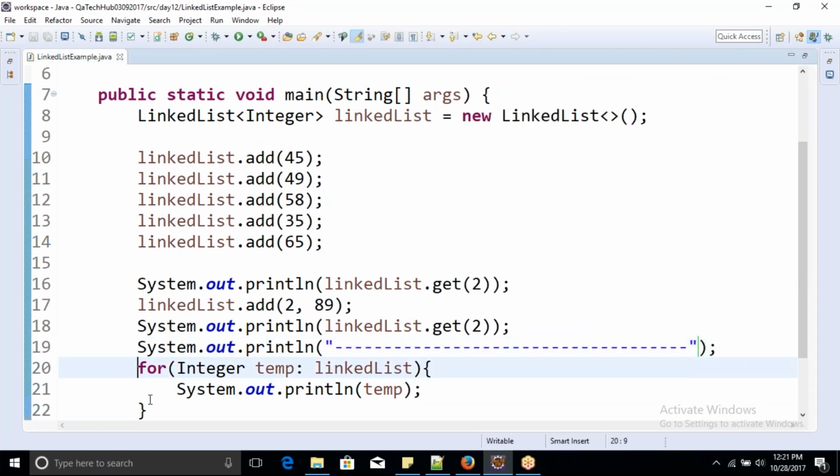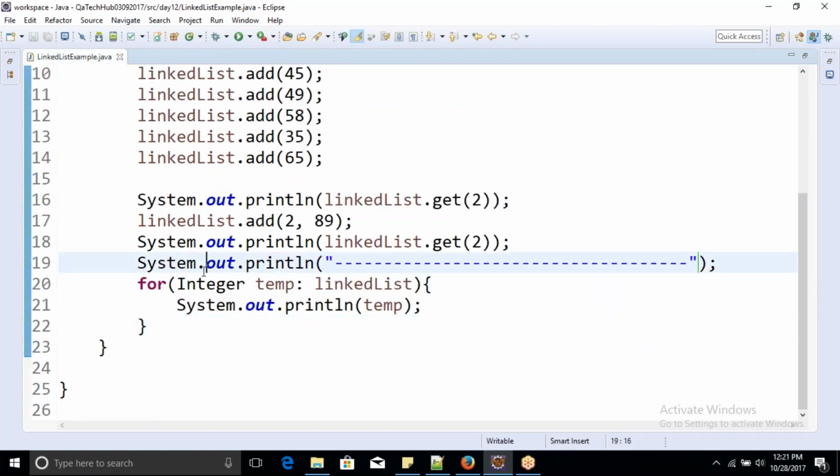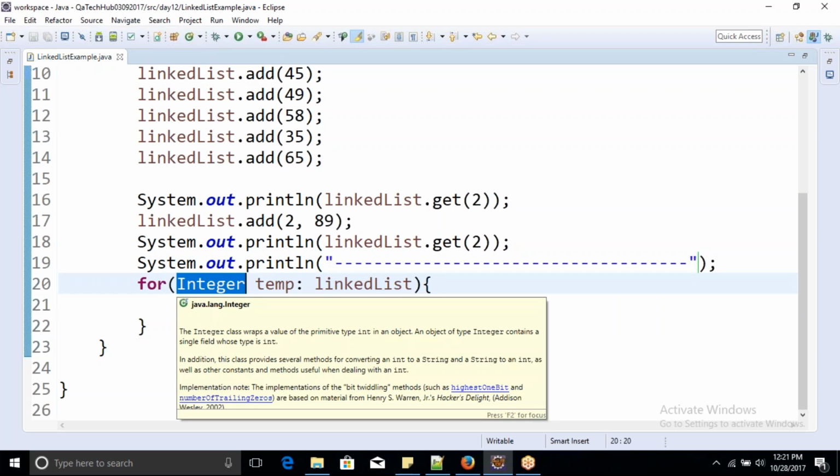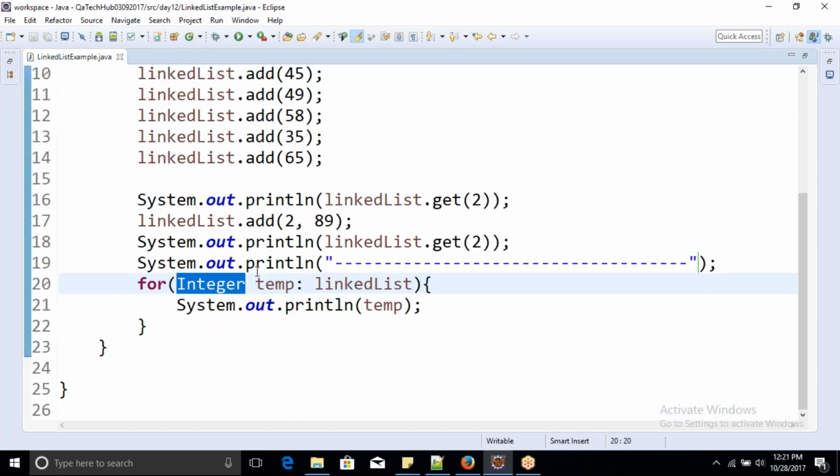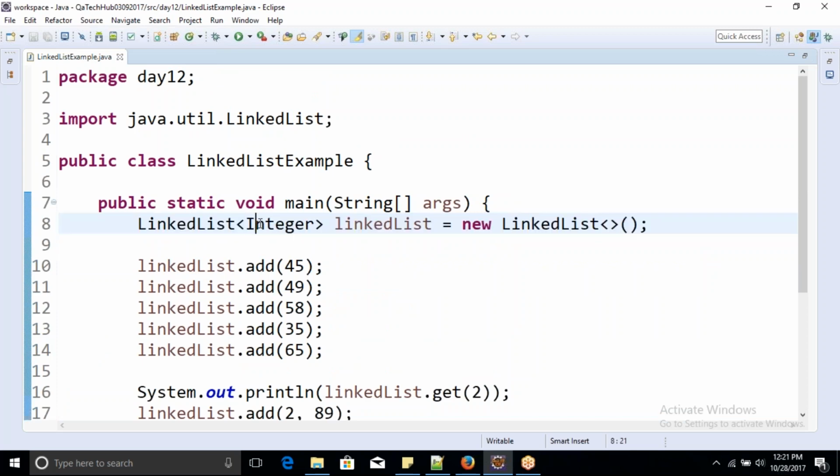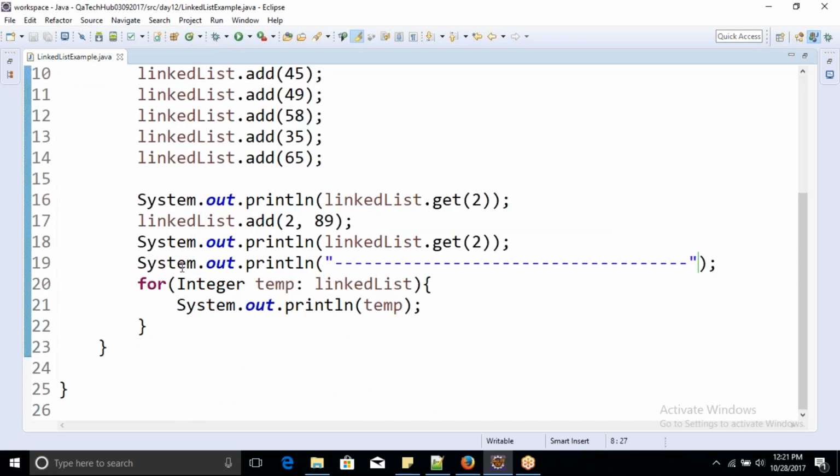Okay, so we have discussed a lot about this enhanced for loop. The only thing that changes here is that we are using the non-primitive Integer, that is the Integer class, because the data type of this linked list is Integer, and rest everything will remain the same, nothing changes. Clear? Any questions in this? Okay, fine.